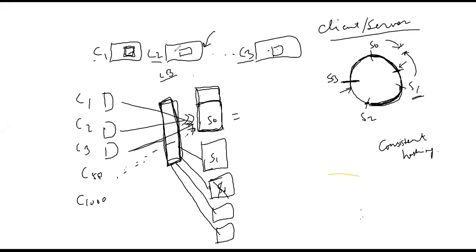S2 to S3, now S2 used to handle from here till S0, right? But now he can only handle, or he should only handle up to this point. And the new server will be responsible for handling requests which are mapped from S3 to S0, from here till here. So who got affected? Only this area, only this particular server, let's call it S2.